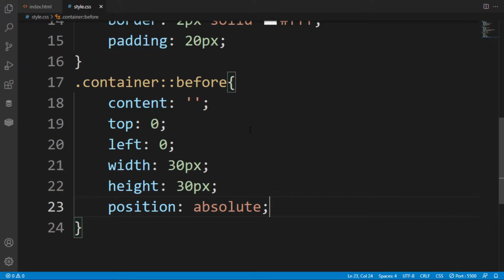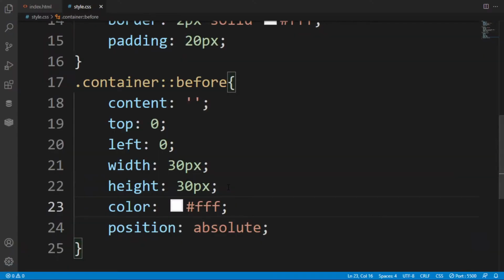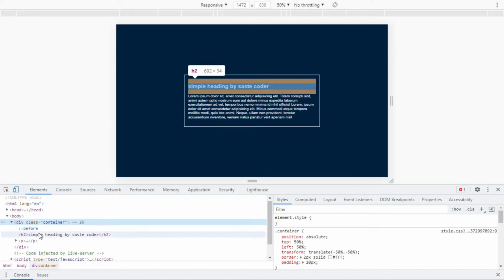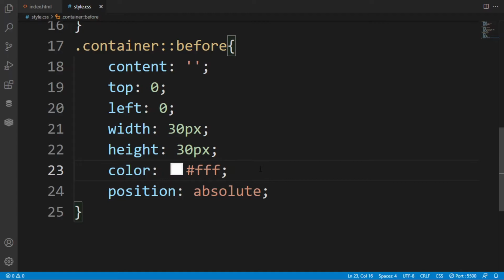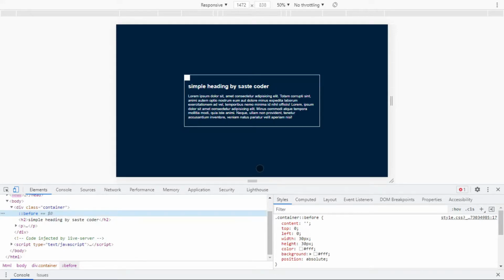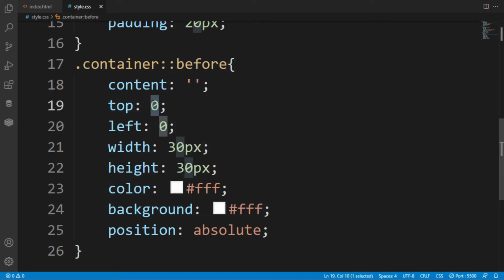I have written all the things which are required to create this, but still my cursor is not here. Putting the color F, it is still not working. Then I have inspected it, going to that before class I have just created. After selecting it, as you can see there is a div. Now what happens is that I have set the background color to white, so as you can see there is a rectangle at the top left corner.